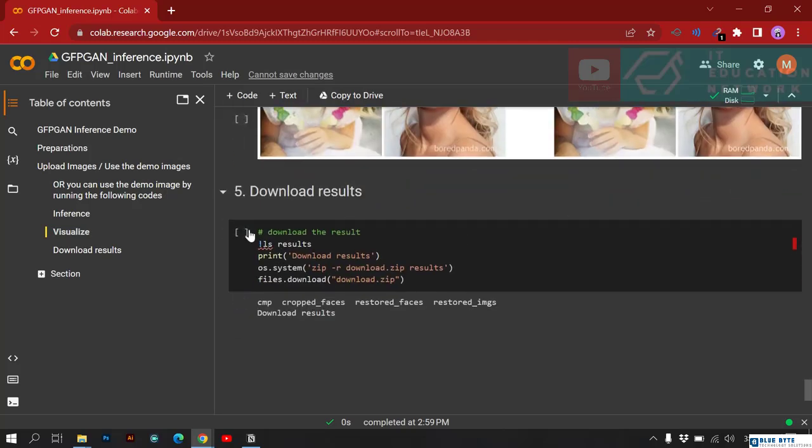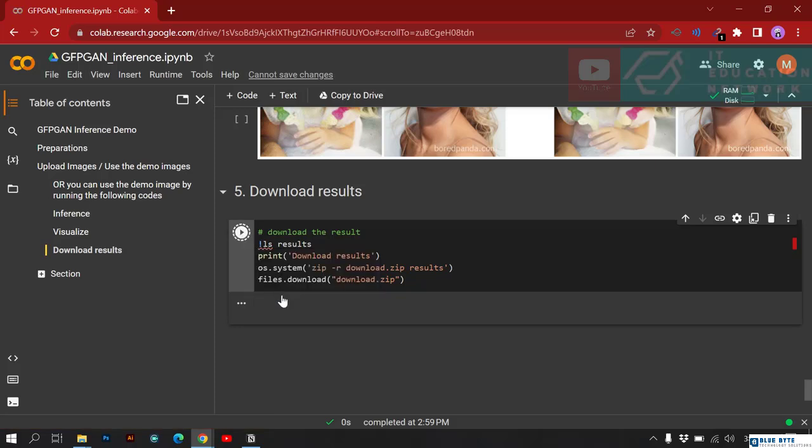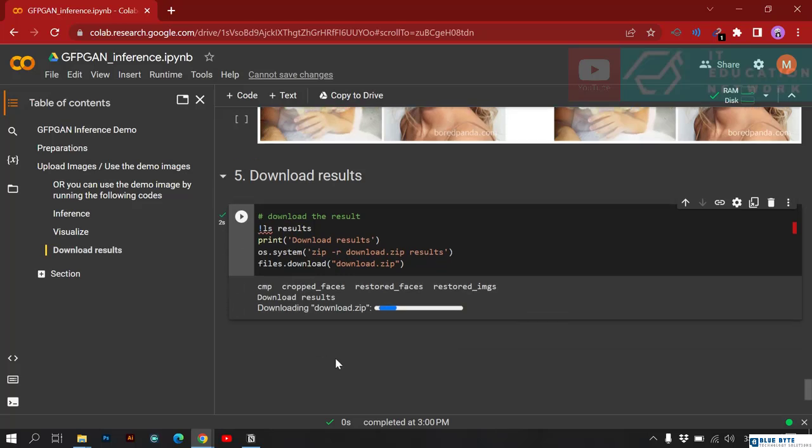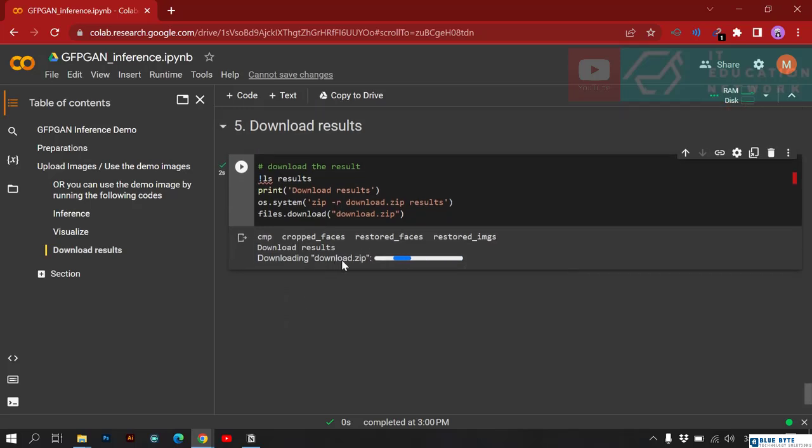If you scroll down, the next step is to download the image. Here you can download the results. Just click over here and run this option to download the results. So it will download a zip file.